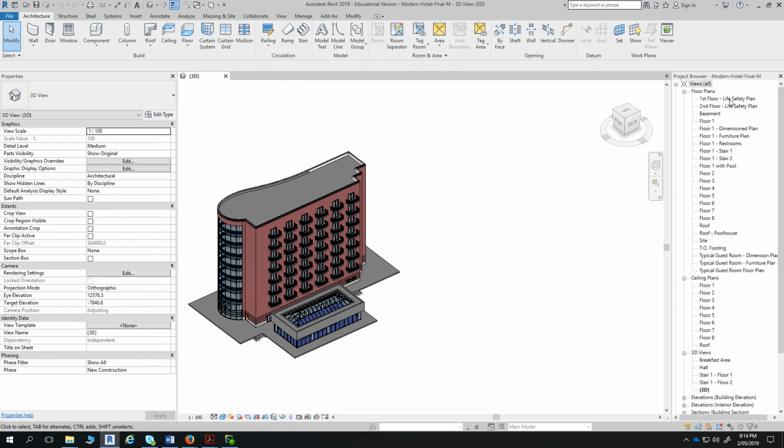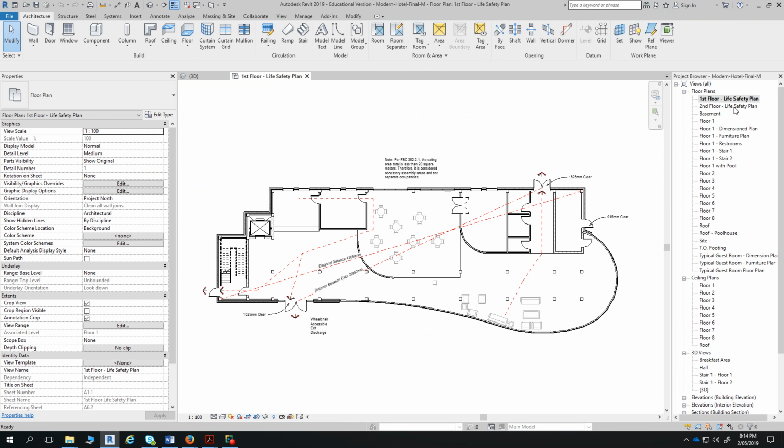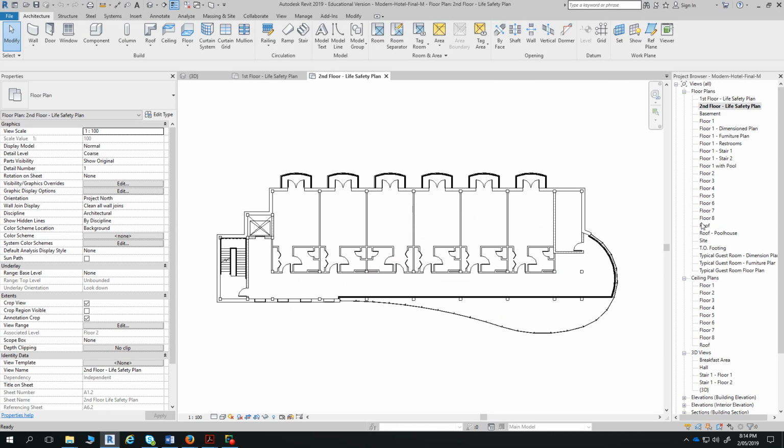So if you have a look at the project browser, the floor plans, you can see that you start getting lots of plans here for all the levels. You can imagine here if this has only got floor 1 as your dimension plan, your furniture plan, your restrooms, your stairs, you could imagine you had those 5 plans there for every floor level. Your project browser starts to get pretty big. So naming conventions become quite important. So just keep in mind that you need to have naming conventions in mind when you're doing a model.